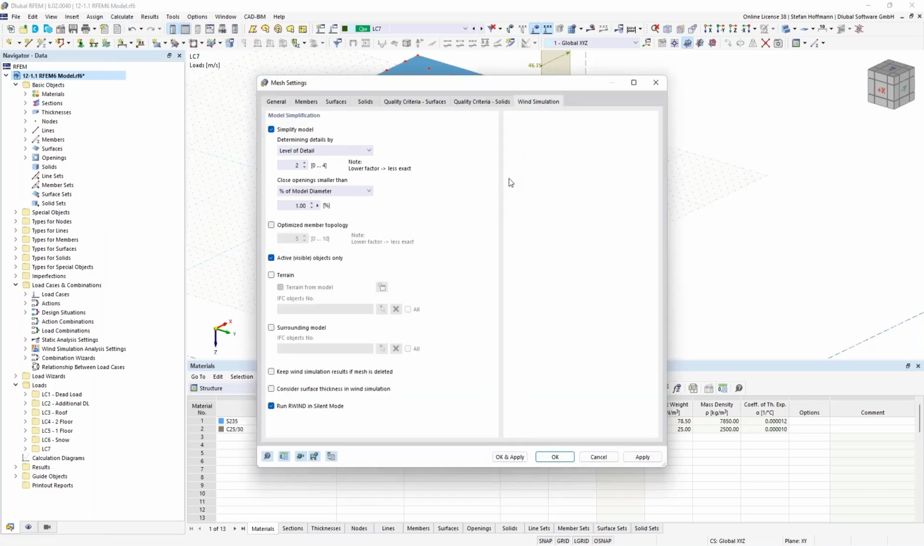And there is a new tab if you have the add-on activated, which is called Wind Simulation, where you can choose if you want to close openings, have a level of detail, or add also an IFC file as terrain or a surrounding model, or as well consider the surface thickness or run it in the silent mode. We don't want to run it in the silent mode, and we want only to export visible objects.